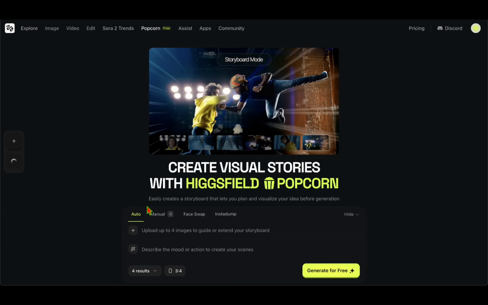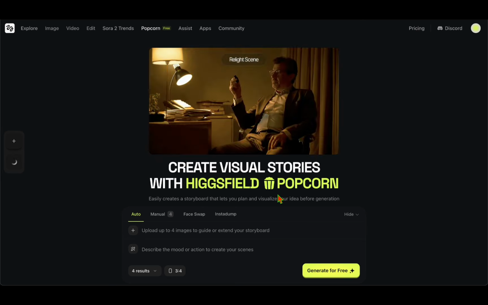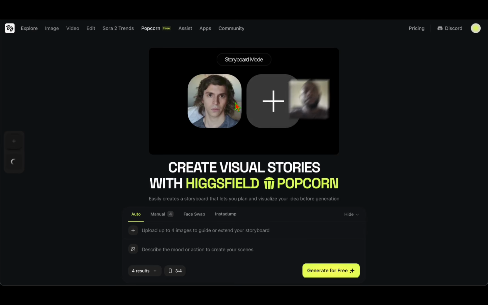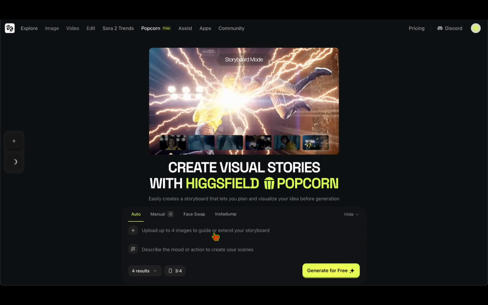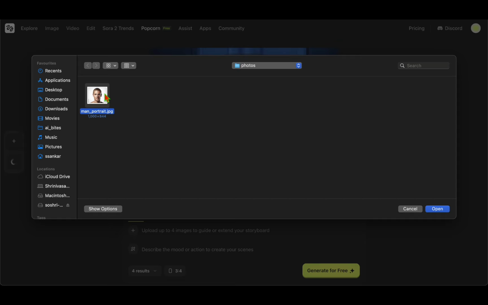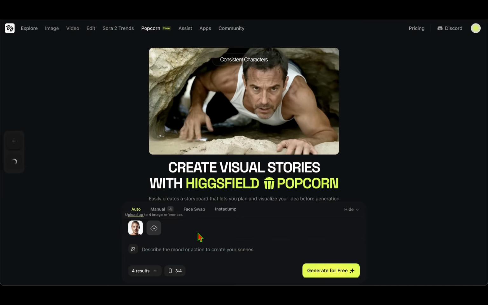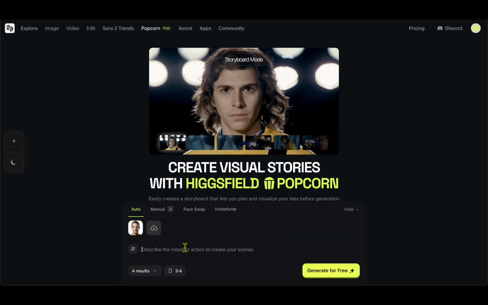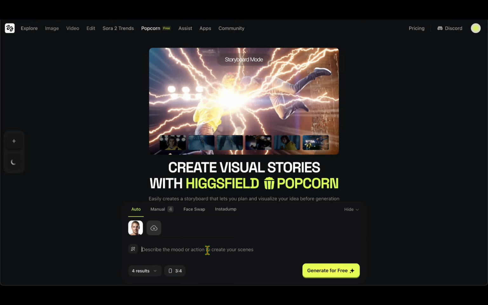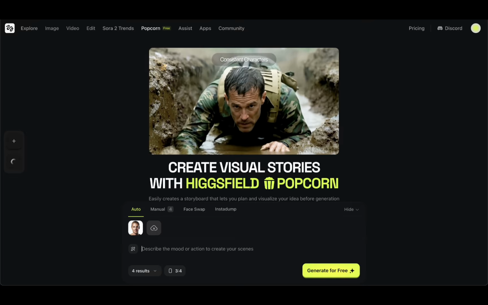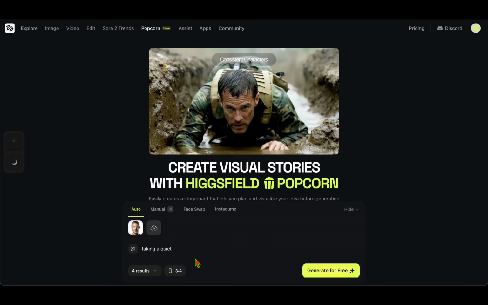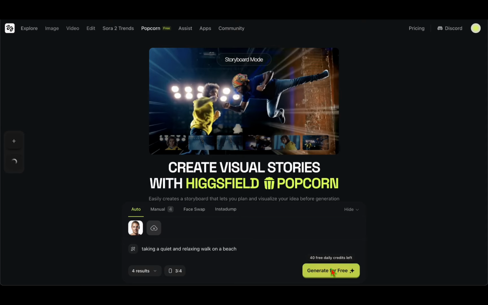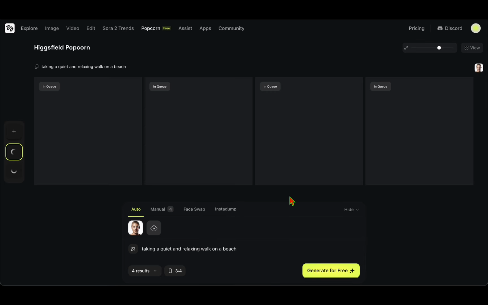While that is happening, I'm going to go to auto mode and create some storyboard, something like this. I'm going to create a story similar to the ones that we can see at the top. I'm just going to upload an image, the same person. We can upload up to 4 images, but I'm just going to stick with 1. And I'm going to describe the mood or action of the person, saying, taking a quiet and relaxing walk on a beach, and click on generate for free. Let's see what it comes up with.